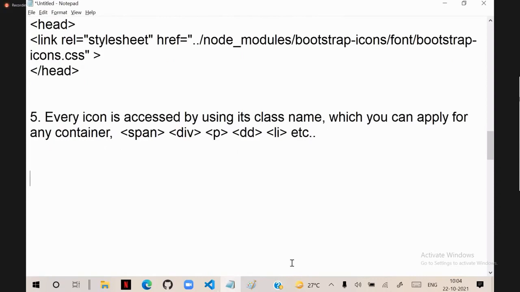That means you have to write like this. A span, and in that we use the word class, and the icons have a class. Usually Bootstrap classes will have bi, and then a space, then bi-house, something like this. Any symbol name you can give, and you can put it in a span. That's how you can get an icon.